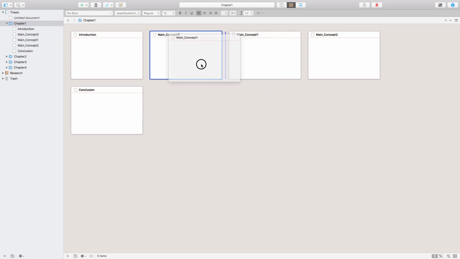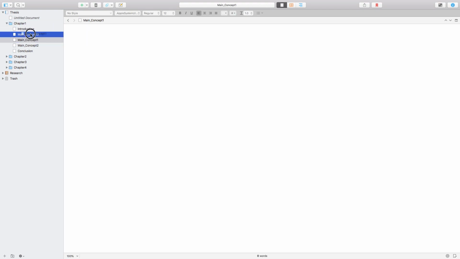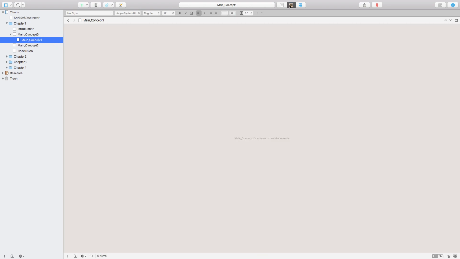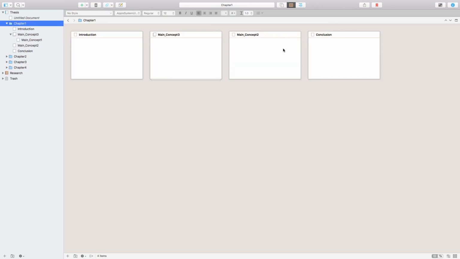Anything that I do here, if let's say I decide concept 1 is actually a subcategory of concept 3 and that's the better way for it to be organized, you can see now I've got a little stack here, and that shows that it contains more sections.